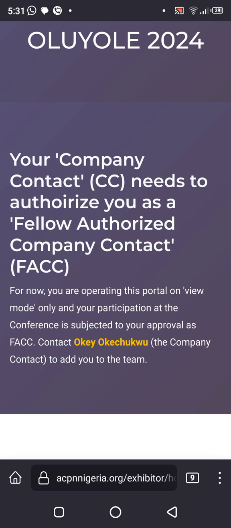In this portal, there are three sets of people. There is the company's contact. The company's contact is the contact that registered the company's name, and is seen as the representative between ACPN and the company. On this portal, the company's contact is the admin, and I will be showing some of the administrative roles the company's contact will play, most especially when it comes to team management.